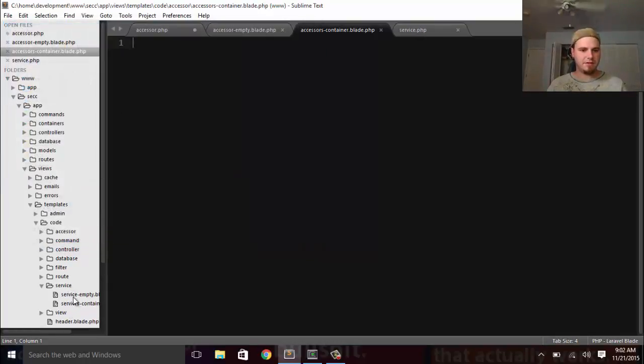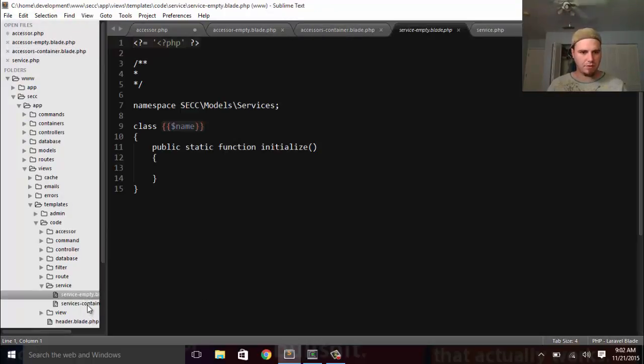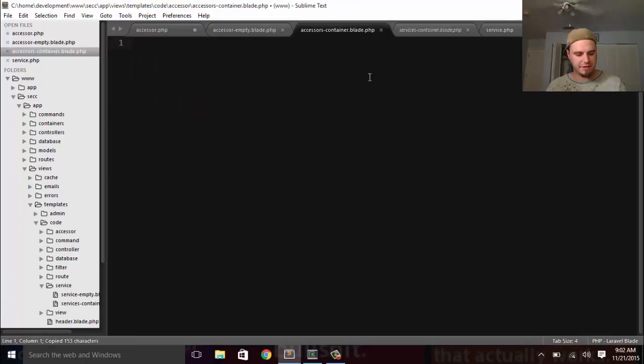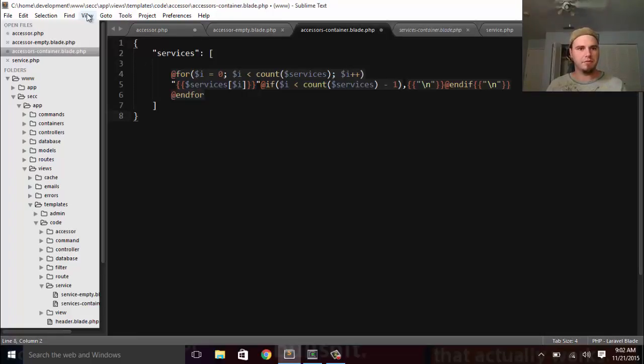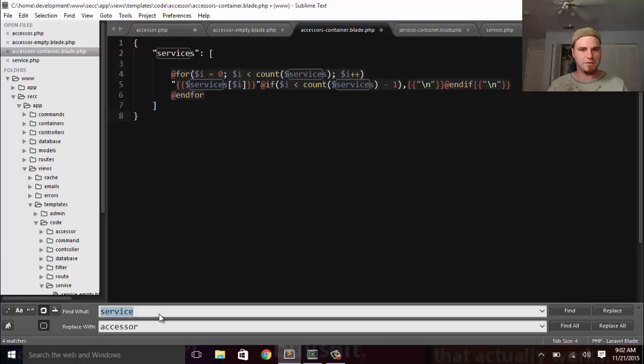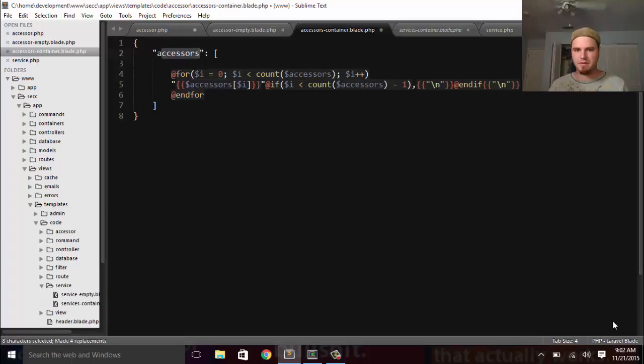And again, because it's almost exactly the same as our service, what we can do is just copy out this template here for the container and use find and replace. So we'll use replace, and we want to replace services with accessors and replace all.